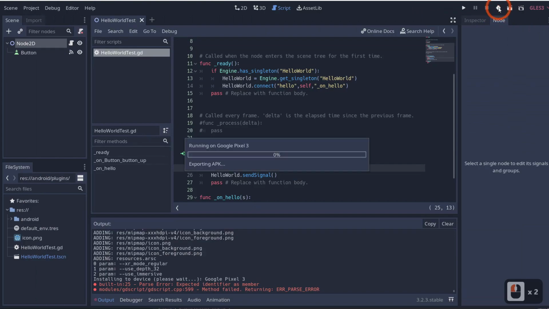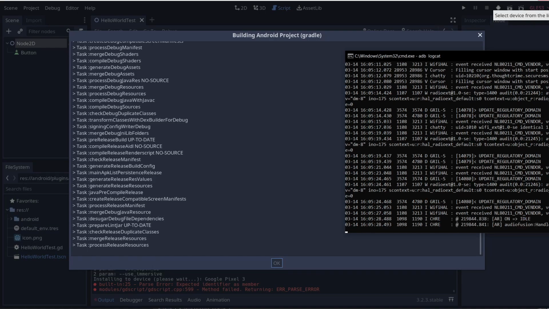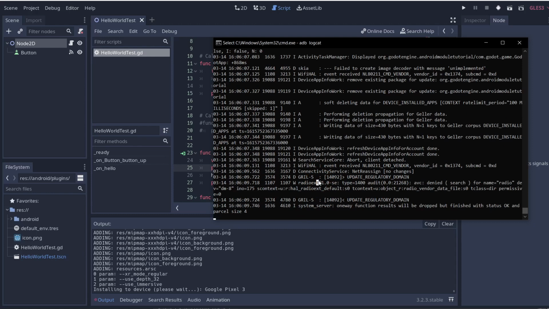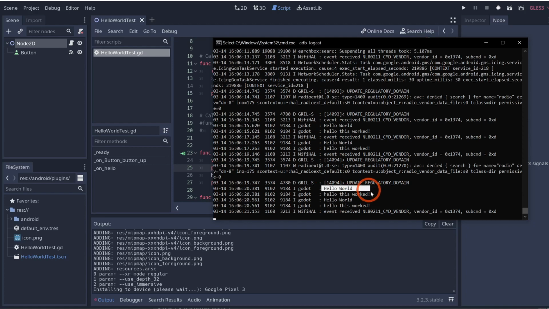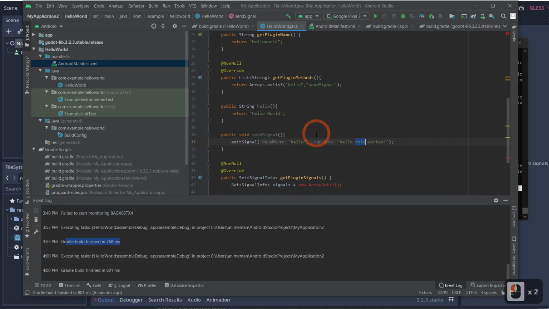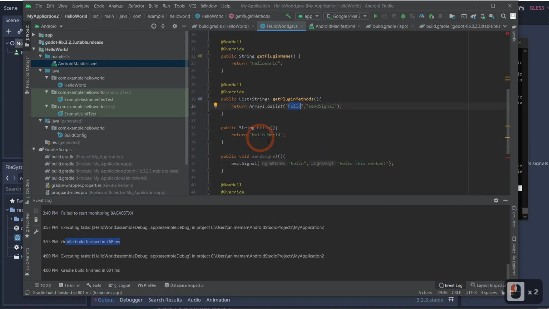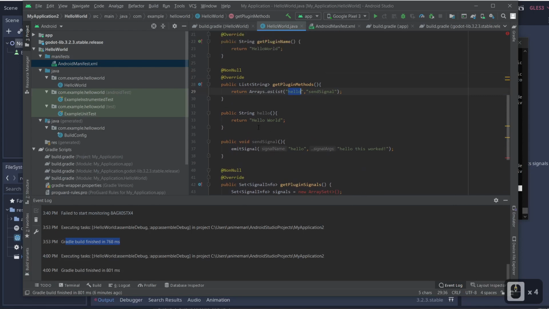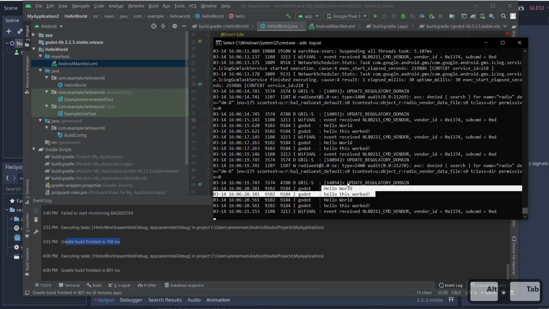So let's go ahead and hit our Android icon and let that run through. All right, now that it's on my Android device, we can hit the button. So if I hit it, hello, this worked. You can see, hello, this worked. And where's the class? Oh, there it is, hello world. So you can see that it actually fully works. So that is the basics of how to create your own little Android plugin. Now you can use this to interface with anything that Android has.